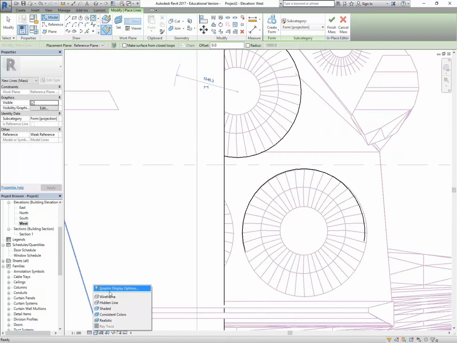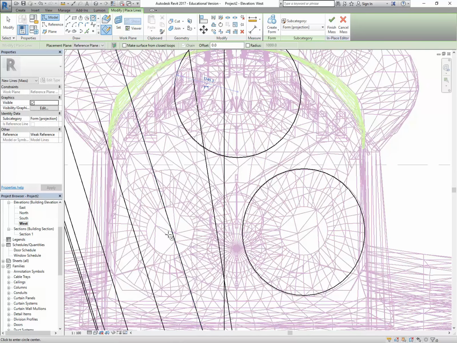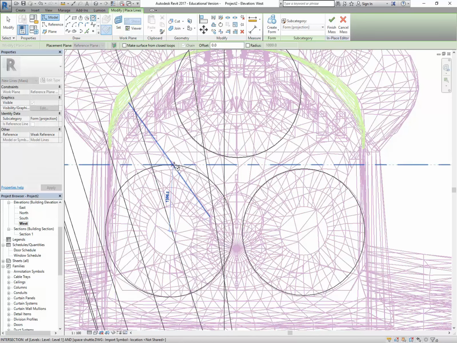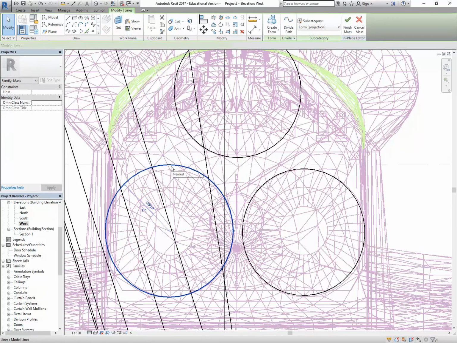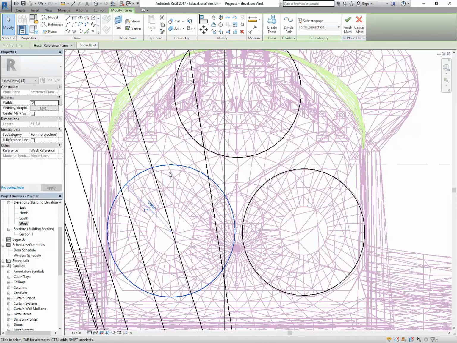To see the other one, I'll go back to wireframe. It's a little bit hectic, but you'll work it out. But there we go, that's pretty good. And I can just change the size there.